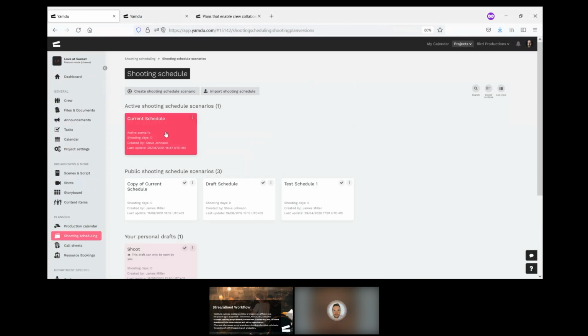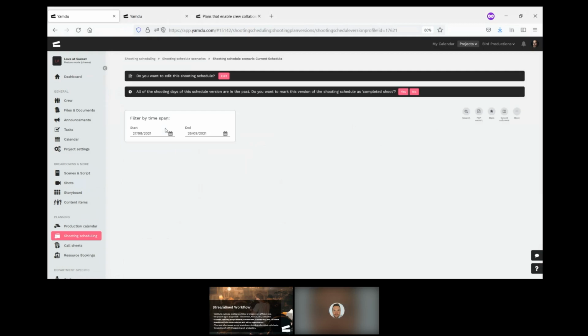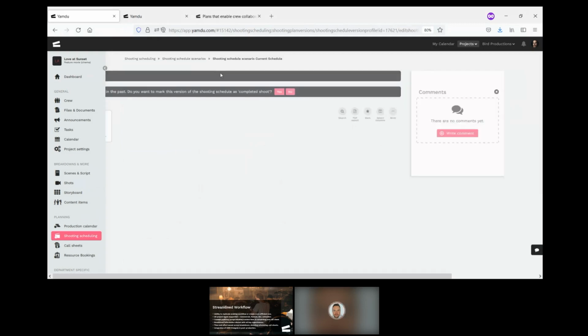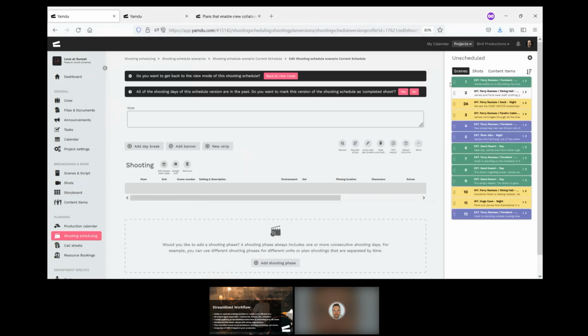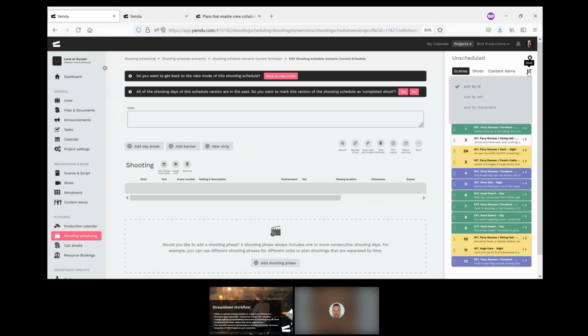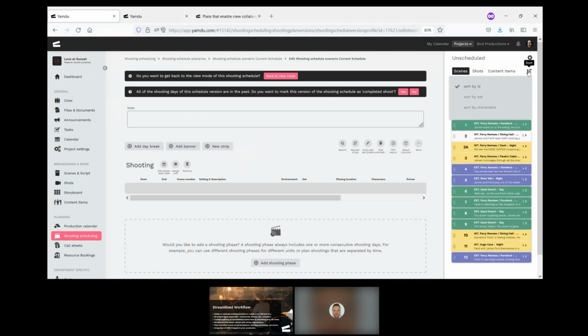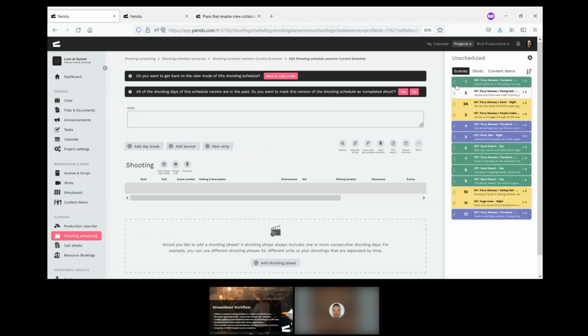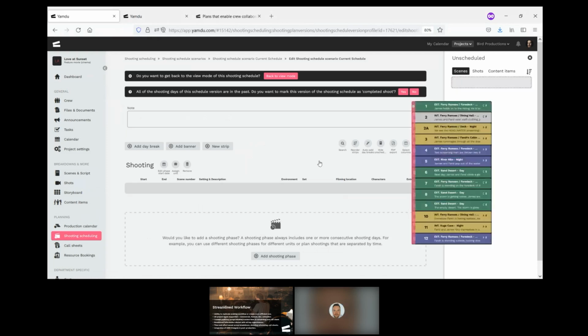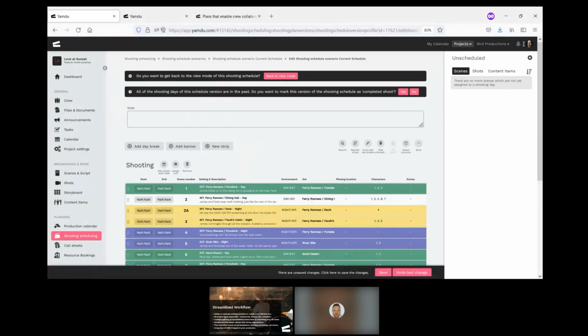Because here you'll see that if I jump into my current schedule, and I can have many draft schedules before I make it an active one that's shared with the crew, when I click edit here, I have the ability to see all of the scenes that I imported. So this is the content we're working with. I can reorder it by ID or set or character. And when I select these scenes, I can actually drag them directly to the shooting phase that I've created here. So just by dragging and dropping, I can create a strip board.